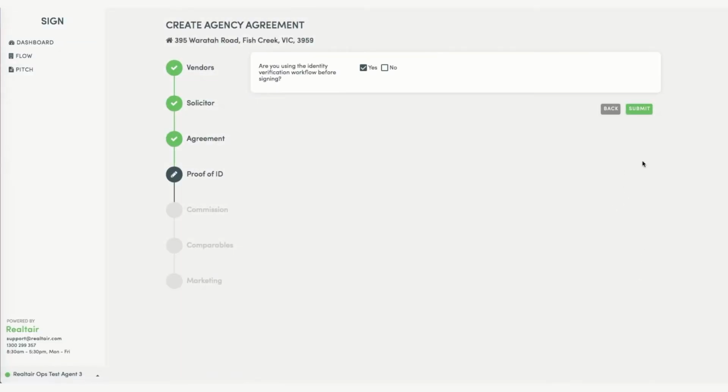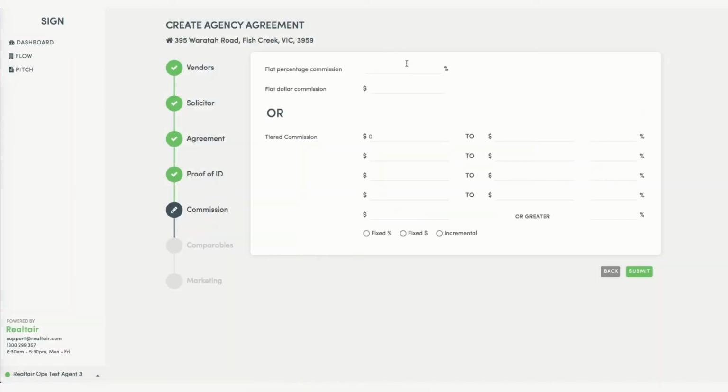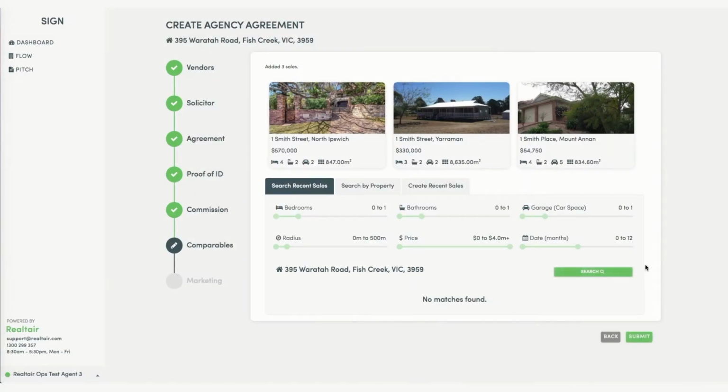Jump over into our proof of ID. We're going to be verifying them either remotely or in person. Popping our commission. Our comparable sales have pulled through from our proposal. Now we can change these, or leave them as is. Away we go.